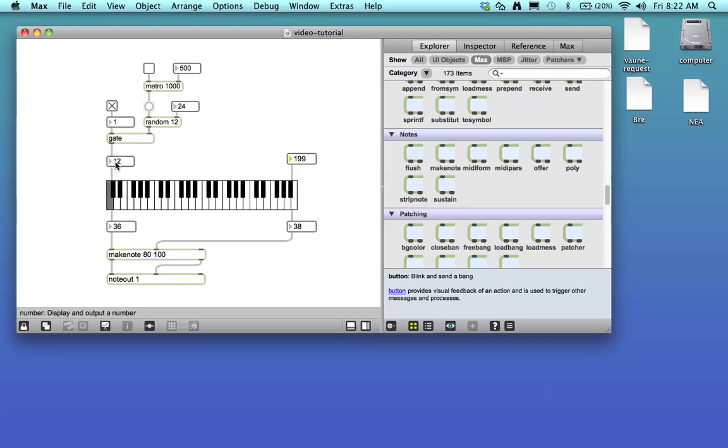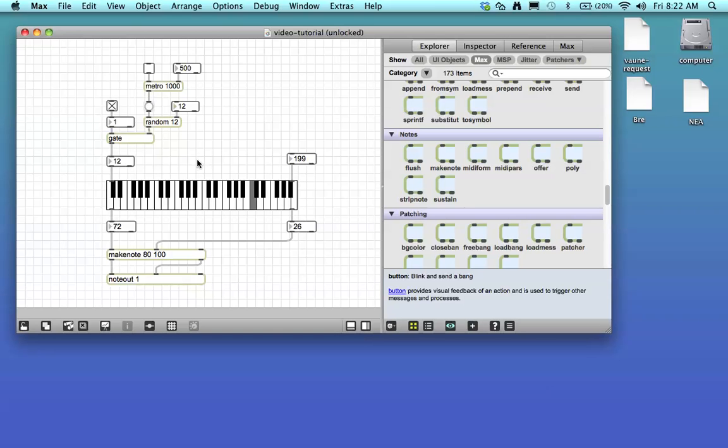What we need to do is take these numbers in the range of, let's bring this back to 12 just to make the math easier. If we have numbers from 0 to 11, and we want these to be in the range of, let's say, 60 to 72, all I have to do is add 60, and then all the notes are going to be within the range from here to here. That's the range they'll come out in.